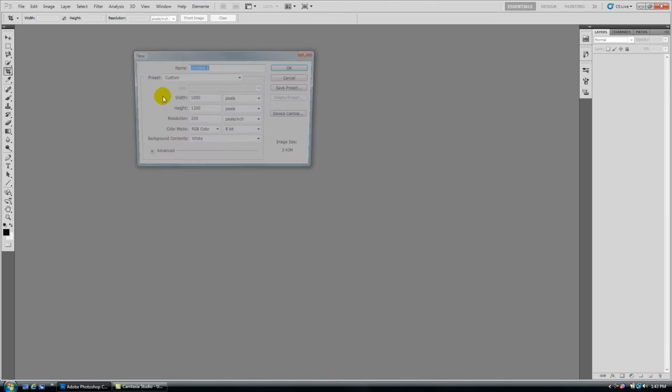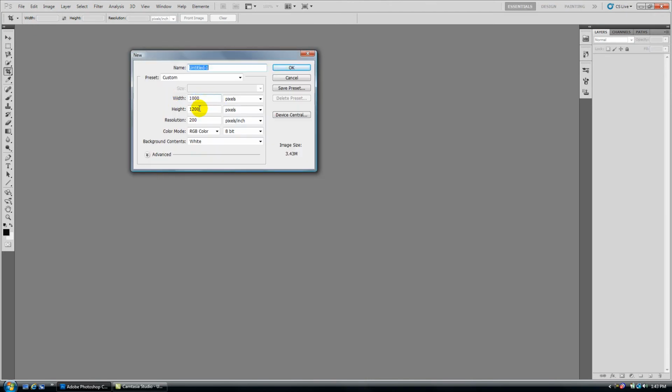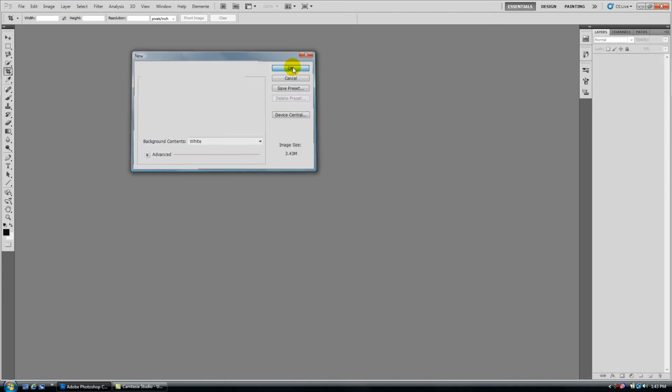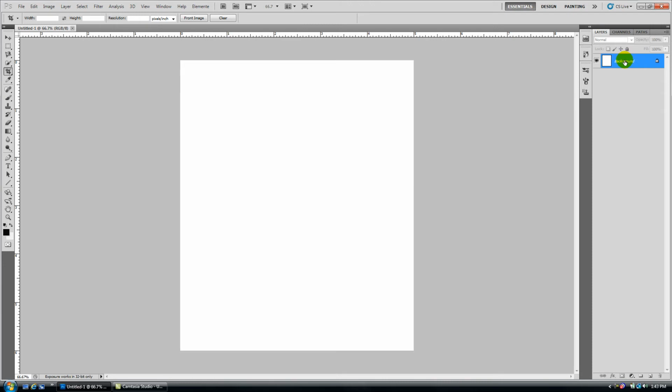Our first step is to open up Photoshop, open up a new file, set your width and height, resolution. I usually use 200, so when I process my image and view it in my browser, the images and pictures are nice and sharp. Okay, we're going to click OK.